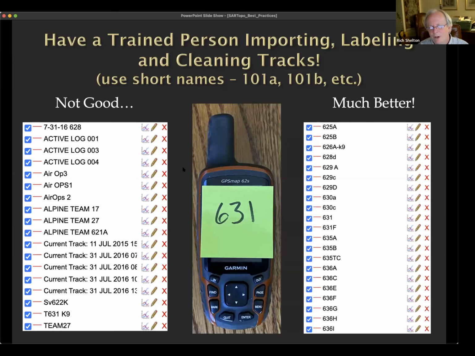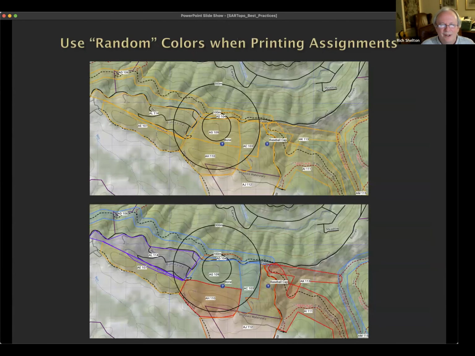And you also need someone good at cleaning up tracks in SARTopo. I actually do, in our long classes, about a half hour segment on some of the tricks for cleaning up tracks to make that process a little bit easier. But having someone trained who's good at that, it can be a remote person sitting 200 miles away at home cleaning up tracks for you, because they have a nice quiet room with a big monitor and good connectivity, and they can bang through it really fast. So we'll tend to do that too.